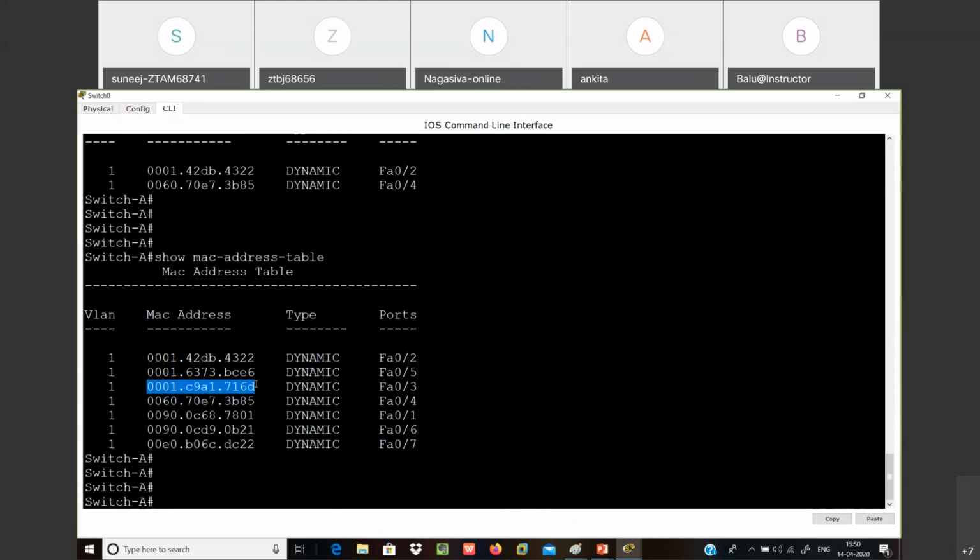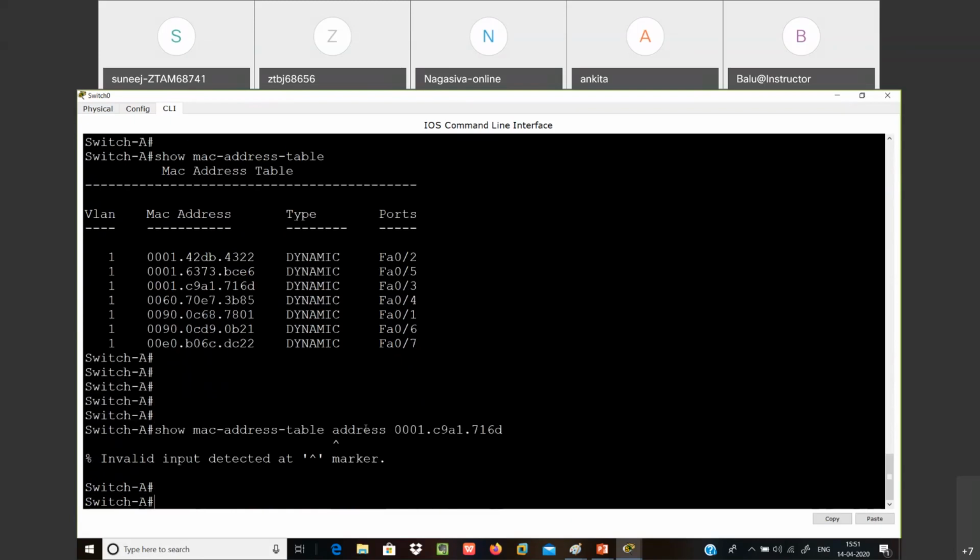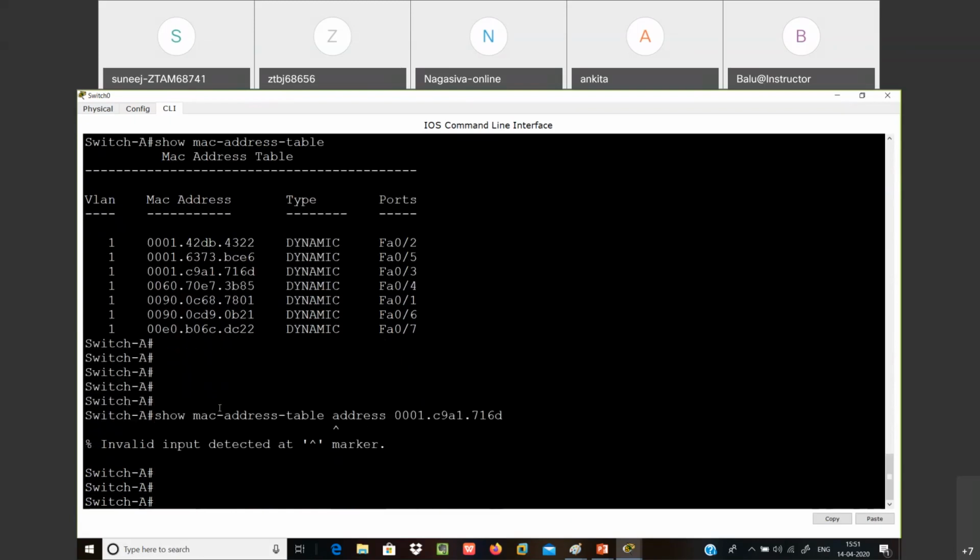So let me check with one command. MAC search. I don't think it is working or not. Show MAC address-table address, and your MAC address. If you paste your MAC address directly, you can get it, but it's not working. Generally, if you use this command in the physical switches, show MAC address-table address and your MAC address, then you can directly get the port number.